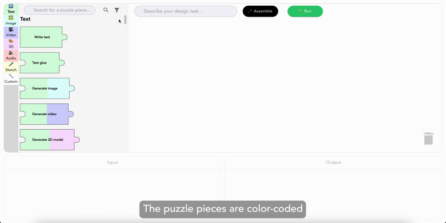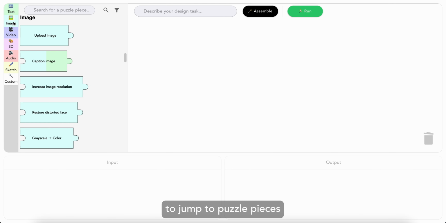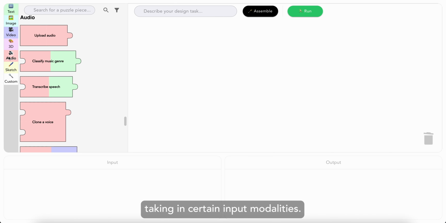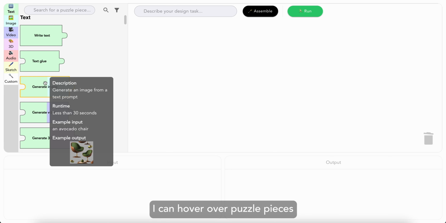In the catalog panel, I can browse through AI puzzle pieces, covering a variety of modalities and capabilities. The puzzle pieces are color-coded by their input and output modalities. For example, a text-to-image piece is colored green on the left for text input and blue on the right for image output. I can select the modality tabs to jump to puzzle pieces taking in certain input modalities. Some puzzle pieces can take in 2 inputs. I can hover over puzzle pieces to inspect more information, including their capabilities, typical runtime, and example input and output.